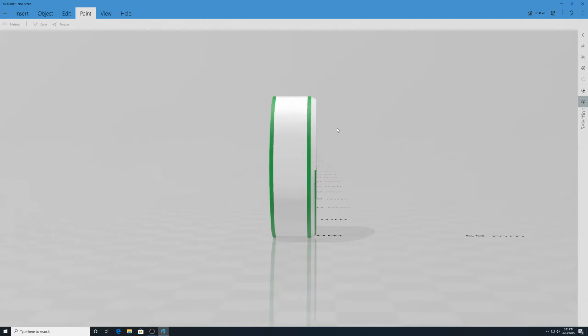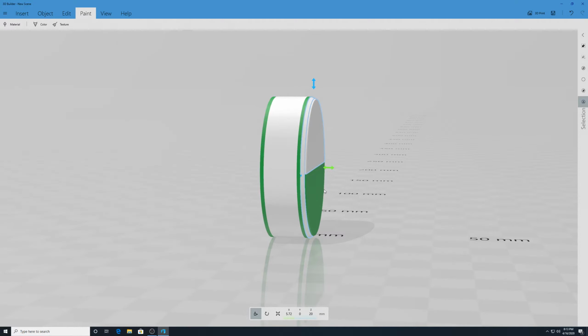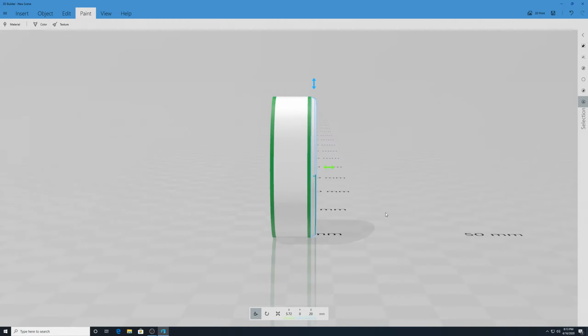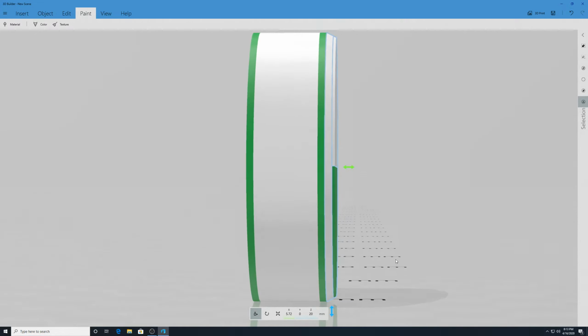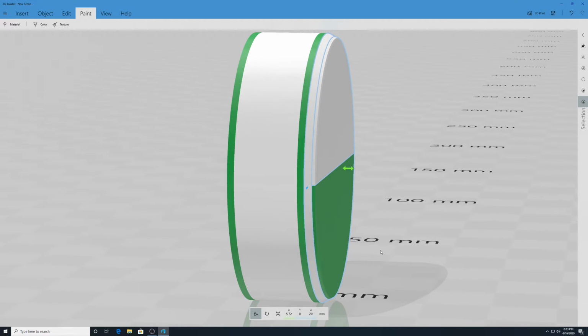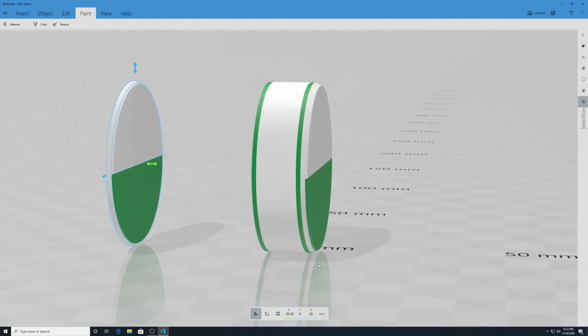Alright, so we got that done. That looks pretty good. And now I'm going to select all three of those. I don't have to shift click those or anything. I can just click on them and it selects them all. So I got that. I'm going to Control C to copy. I'm going to Control V to paste.